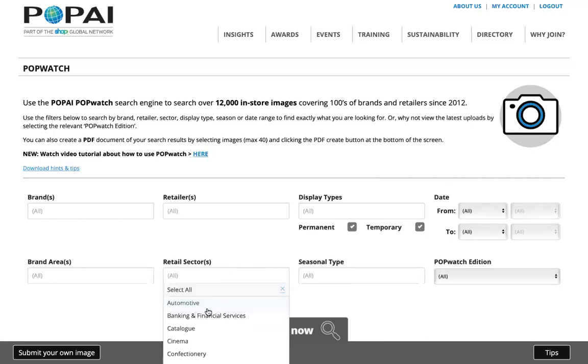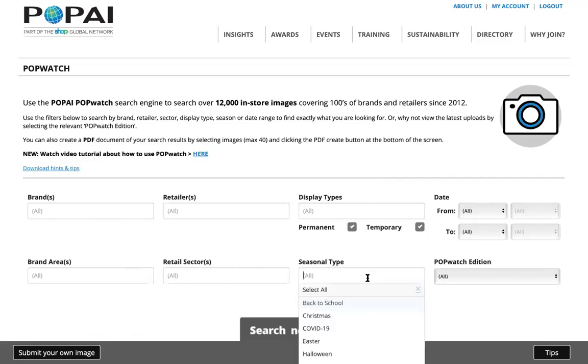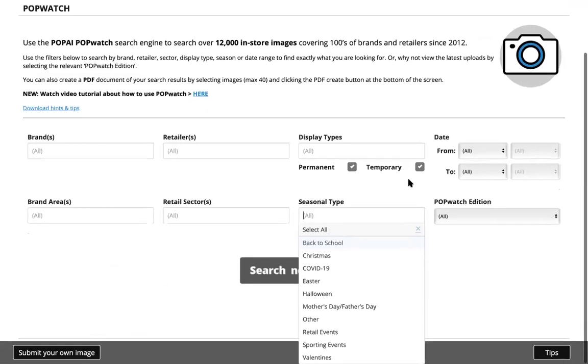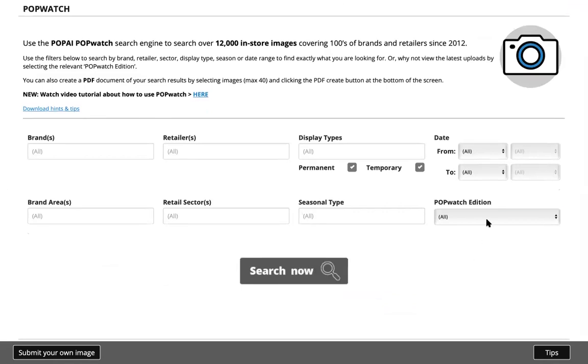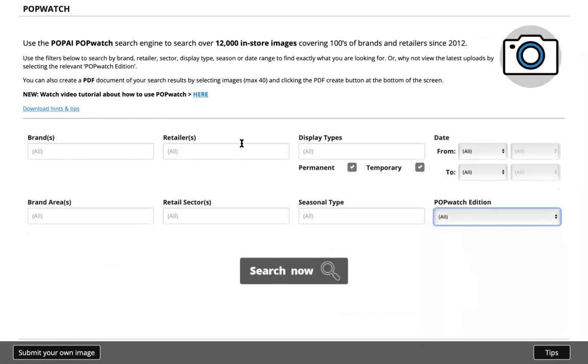You can look at a retail sector, and within that, you can look at an area, for instance, toy retailing within grocery. You can also look at seasonality. This is quite a popular feature, particularly in grocery and convenience, as you can imagine. So you can click here to look at all the different seasonal display types. If you're looking at a particular month or year, you can search all the way back there using this functionality.